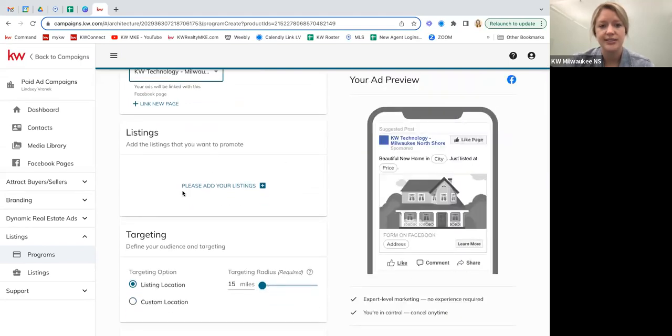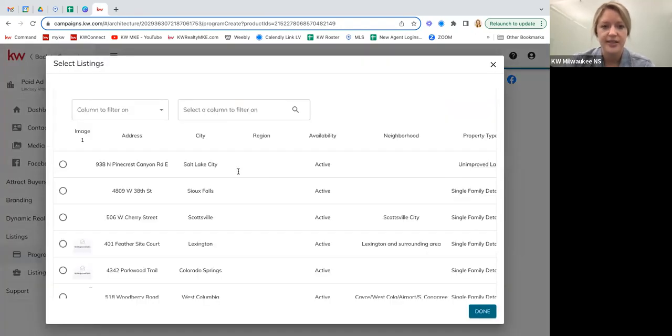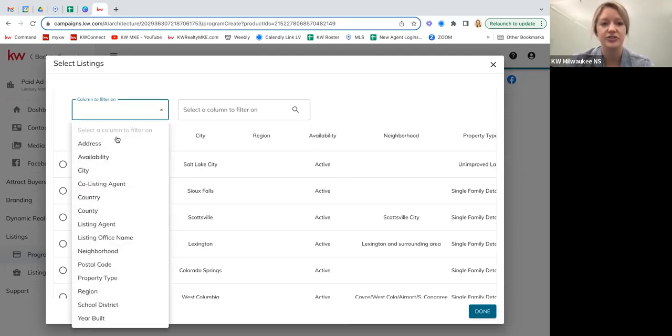So listings, this is where I'm going to add that listing. So you can click on where it says, please add your listings. This section is new. So in my opinion, it's a little bit easier to find a listing now. And where it says column to filter, you can filter by a few different things. I would filter either by address or by listing agent.